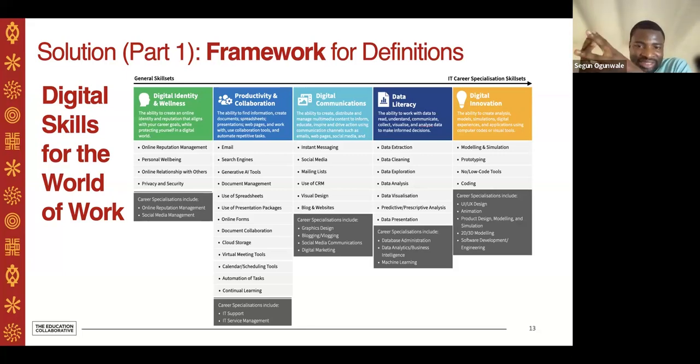This is where we talk about instant messaging, social media, mailing lists, use of customer relationship management tools, being able to design visually, and being able to work on blogs and websites, right? So these are components that used to be considered expert skill sets. They are becoming basic and generally expected by employers today because of the kind of tools we are seeing in the workplace.